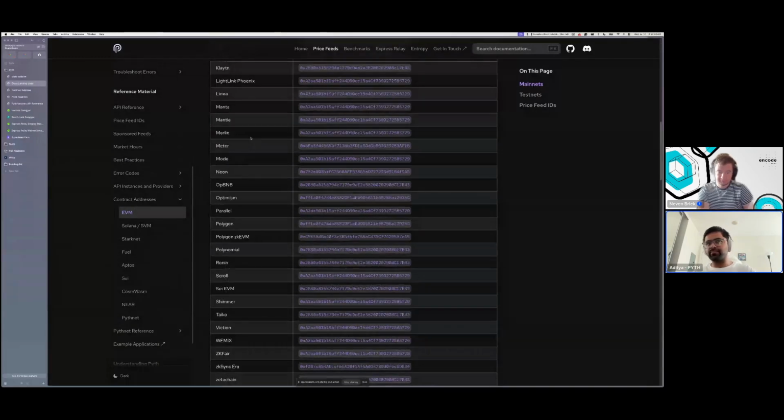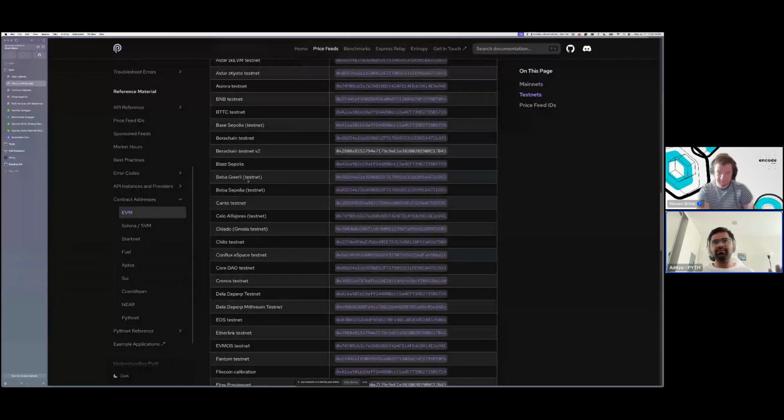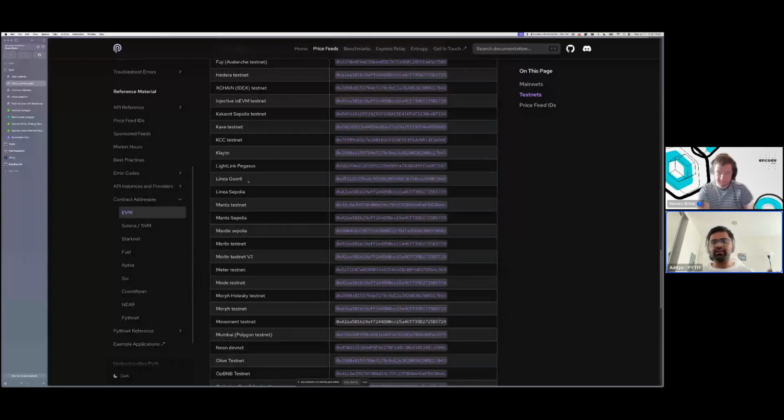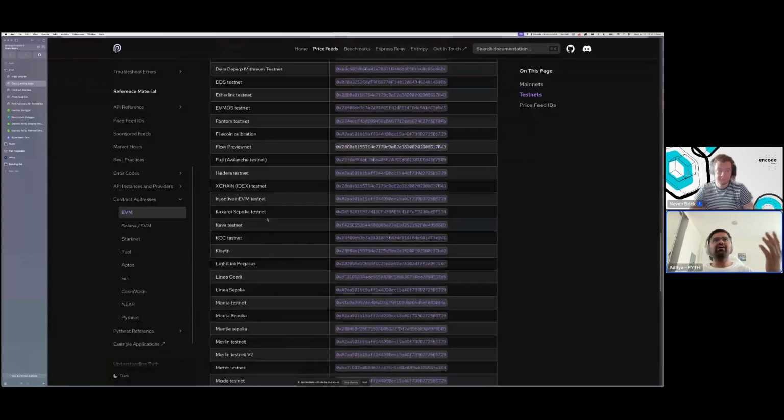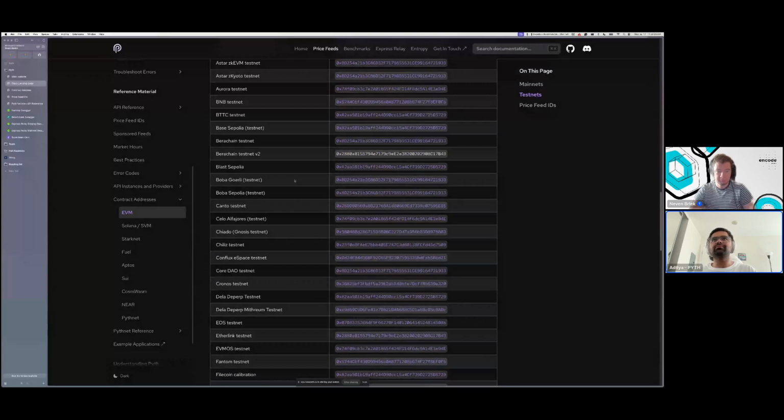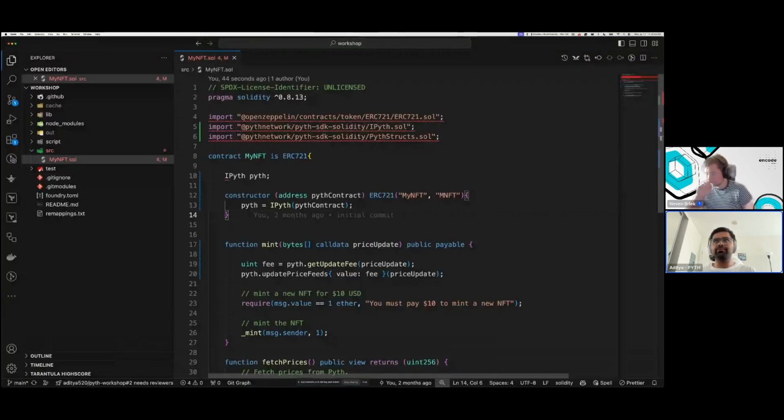Even I don't remember, I don't know even half of them, how these networks work. And these are all the testnets that we currently support. They're working, people are using it. So I take any, I don't know why, just like take a Goerli, Boba, something. I take this testnet, and this is the address that you will put here, the Pyth contract.